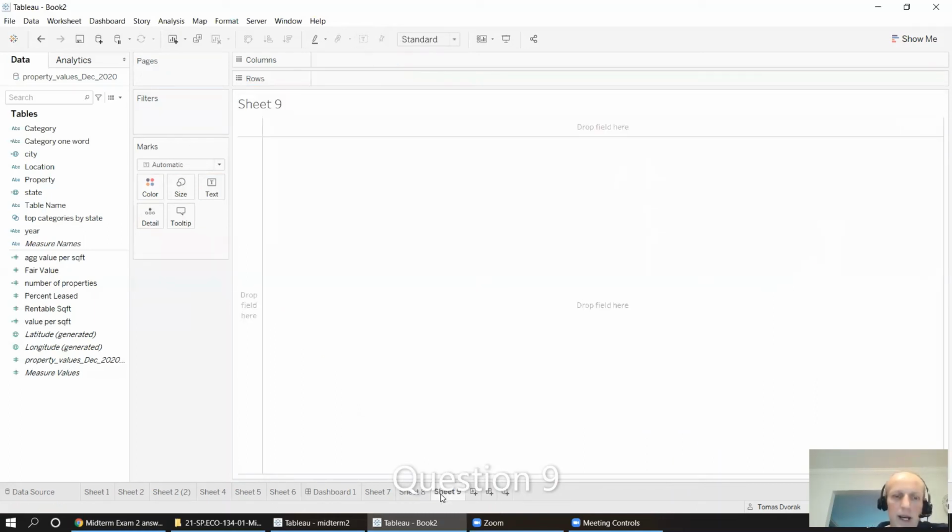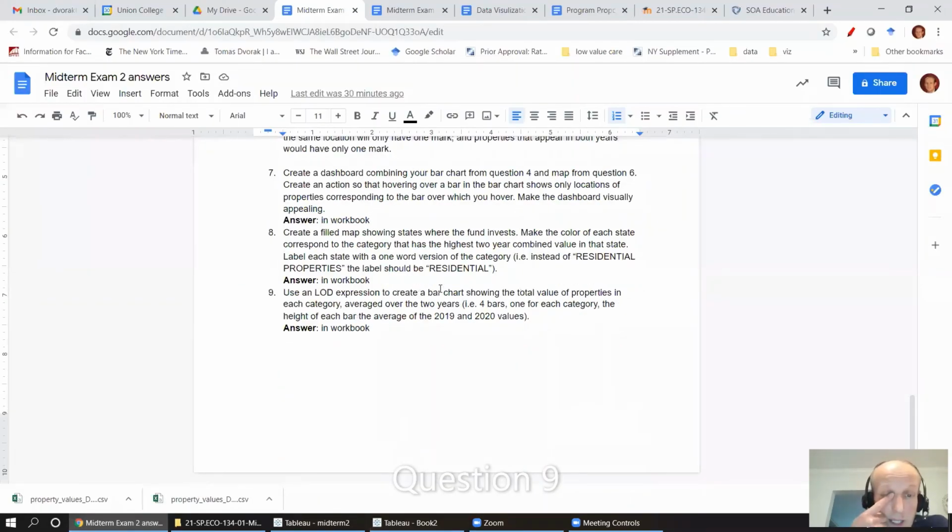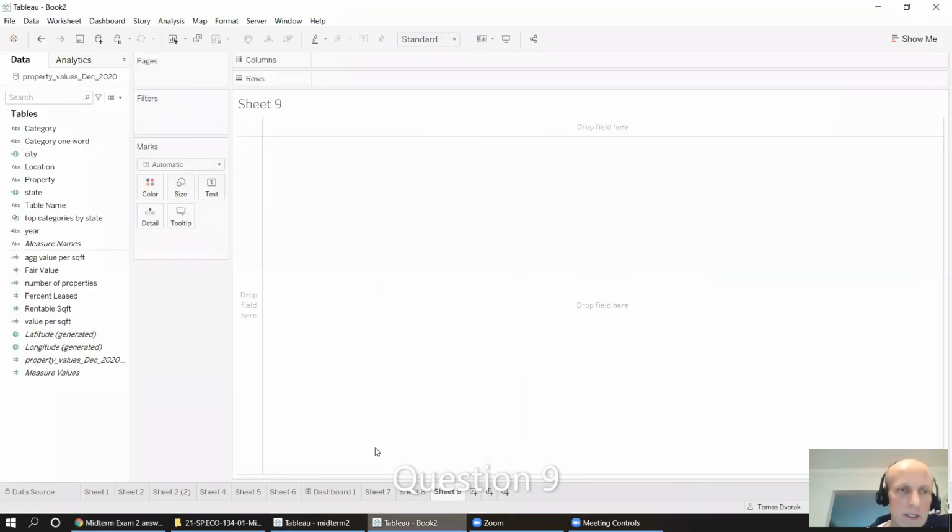Question 9, what are we supposed to do in question 9? So we're supposed to use an LOD expression to create a bar chart showing the total value of properties in each category averaged over the 2 years. So 4 bars, one for each category. The height of each bar is the average of the 2019 and 2020 values. So what does this really mean? So we want 4 bars.